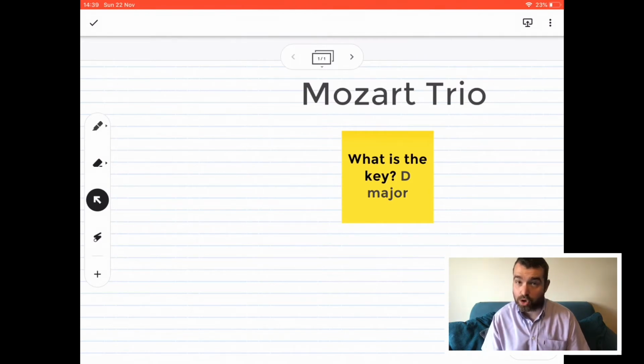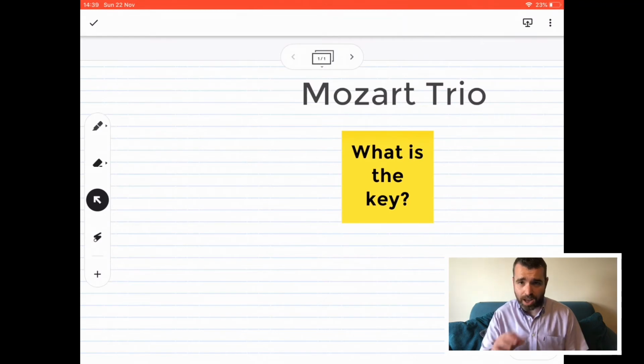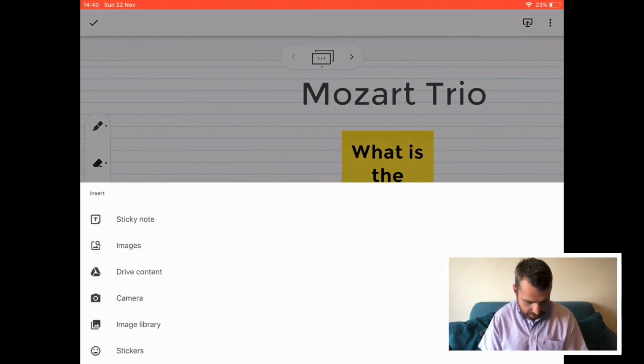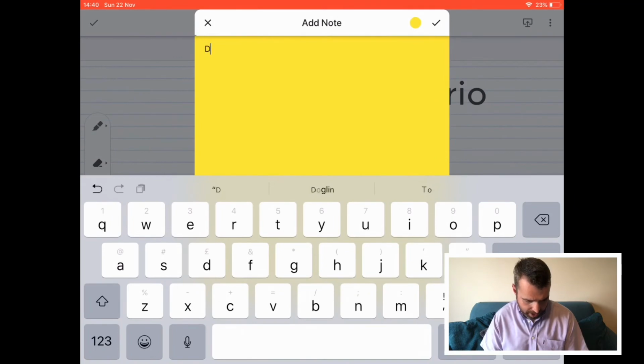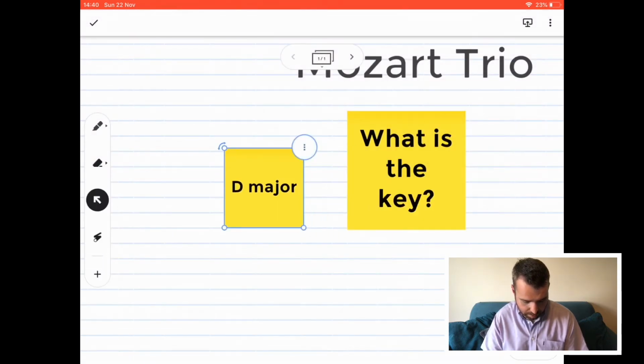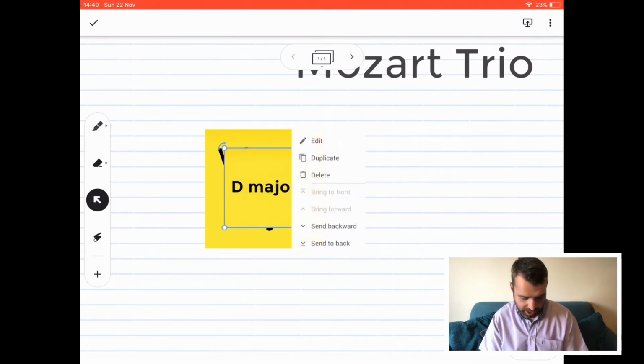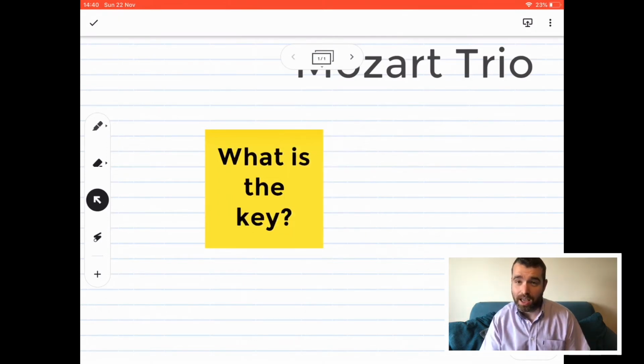The other way that you could possibly do this, so if I undo that and get rid of that, I could have a sticky note with it on. So if it's maybe a recap quiz, a retrieval practice quiz at the beginning of a lesson, I'm going to create a new sticky note and I'm just going to have D major written onto that sticky note. Okay, so that is the answer to the question, what is the key? So what I'm actually going to do is pull that over the top, and I'm going to make sure I've got my D major one selected, and I'm going to send it backwards, so now it can't be seen. Okay, this is great.